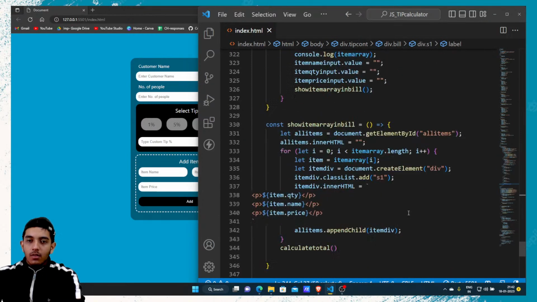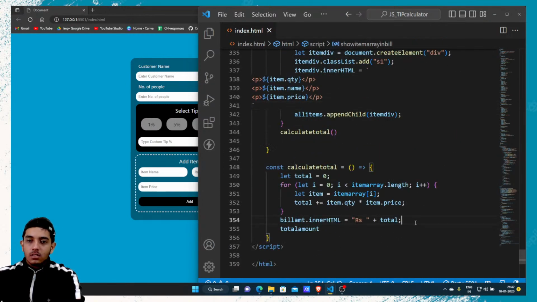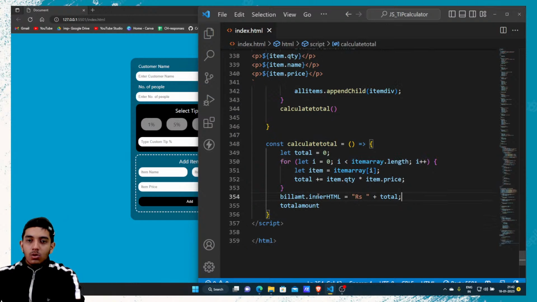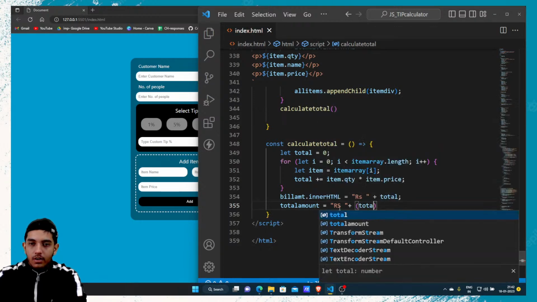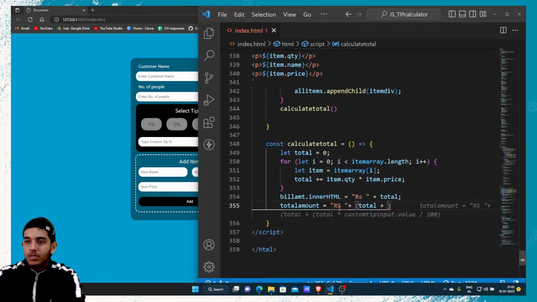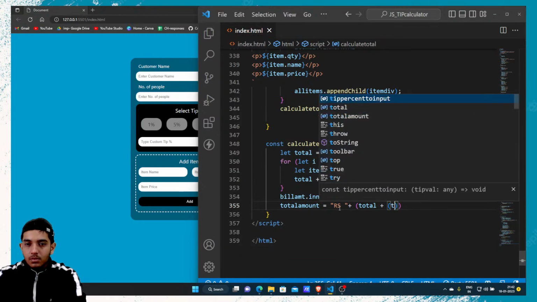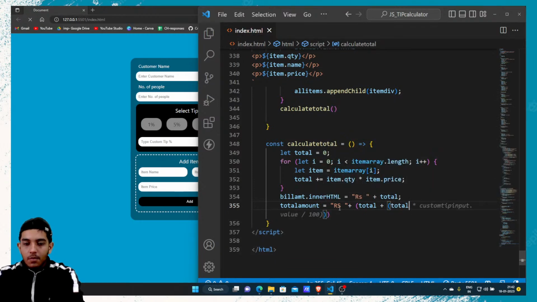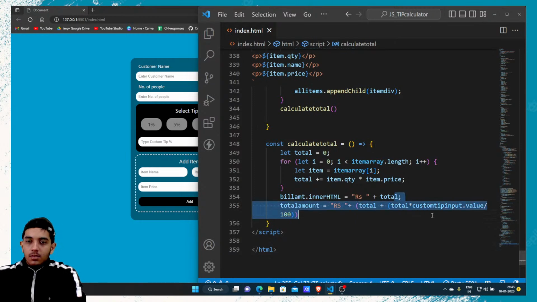How can we show the total here? We'll simply multiply the total by its percentage. Okay, so for that we can simply write: add the total with the percentage. First there will be a total, then we'll add the percentage of that total to it. For calculating the percentage we'll simply write total into, that's basic mathematics by the way, custom tip input value into 100.